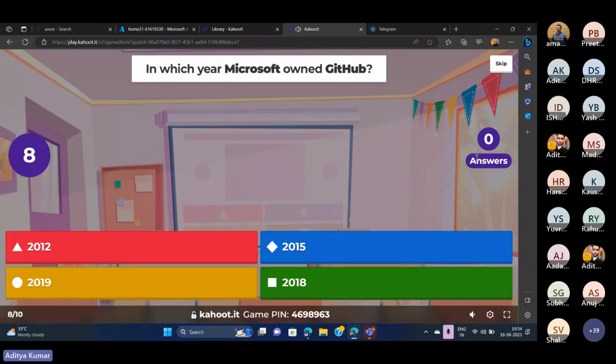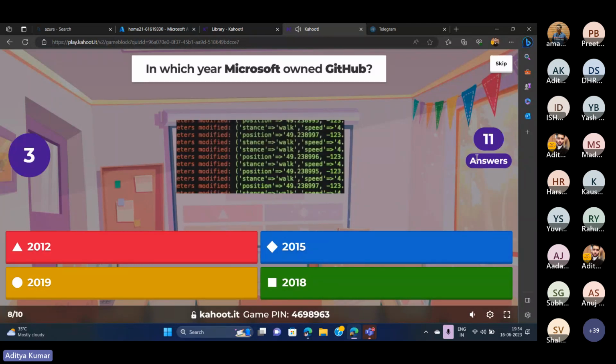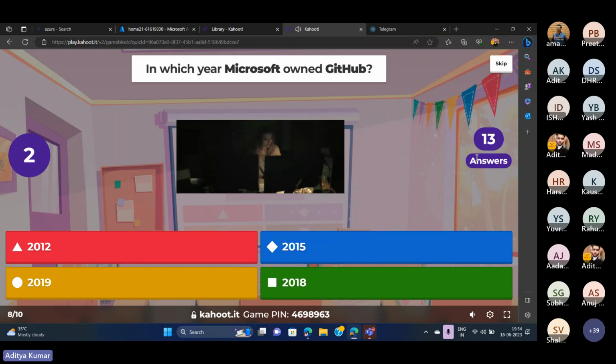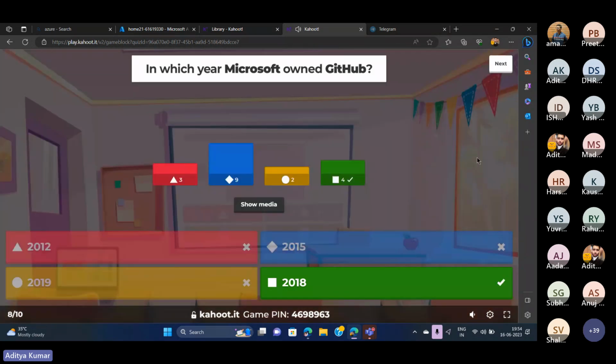Okay, this is an interesting question for you all. Okay, so only four people answered it correct. Guys, Microsoft owned GitHub in 2018. And Aman, is my screen visible? Yes, Aditya, your screen is visible. Okay, so let's move to the next question.